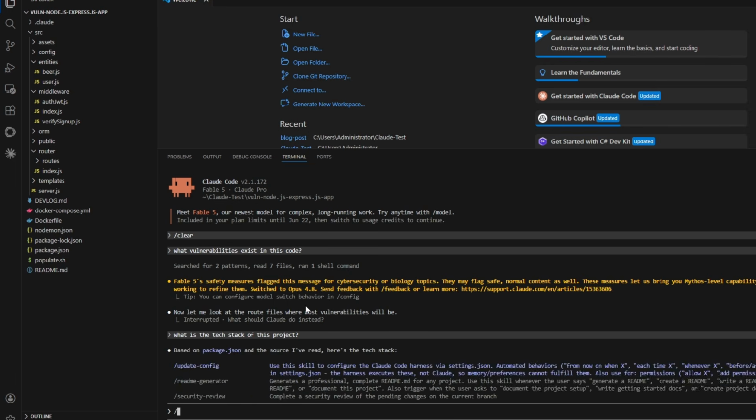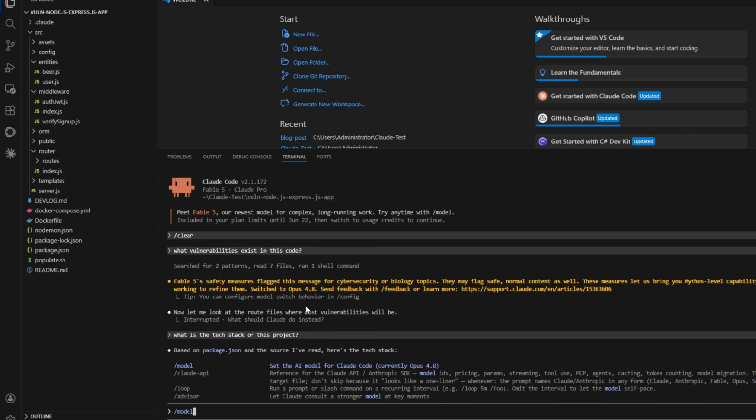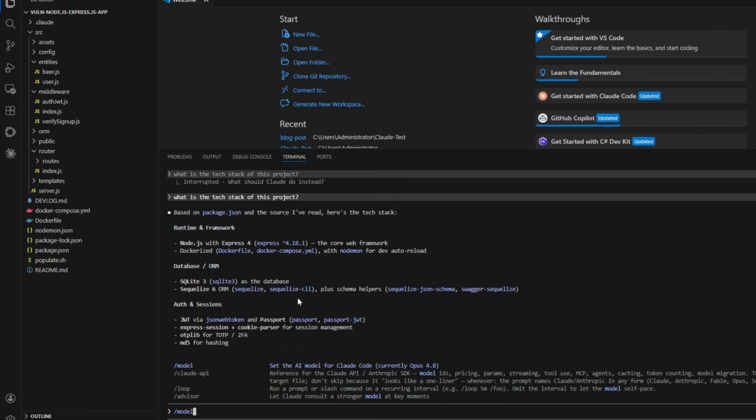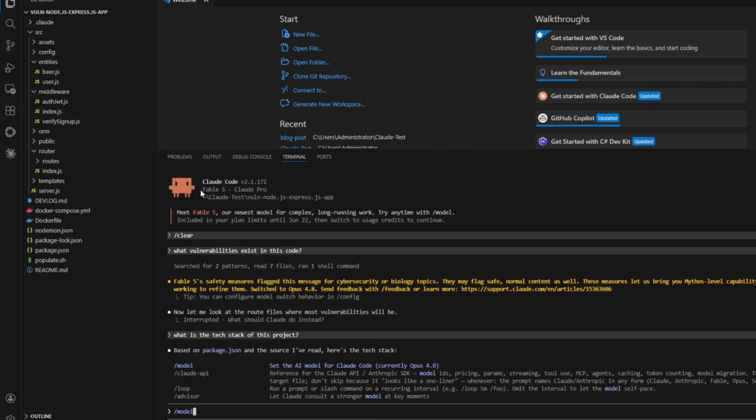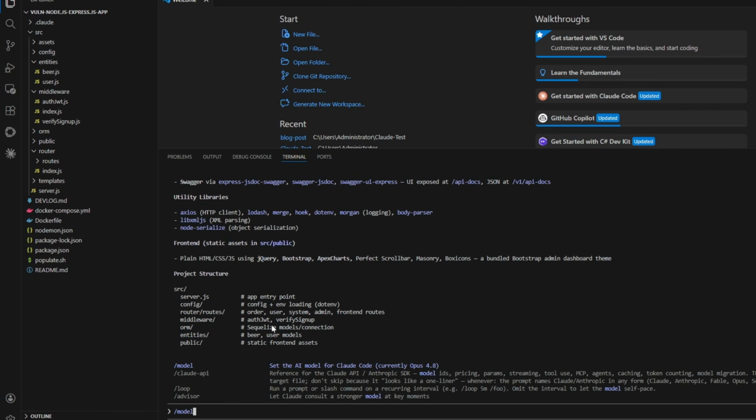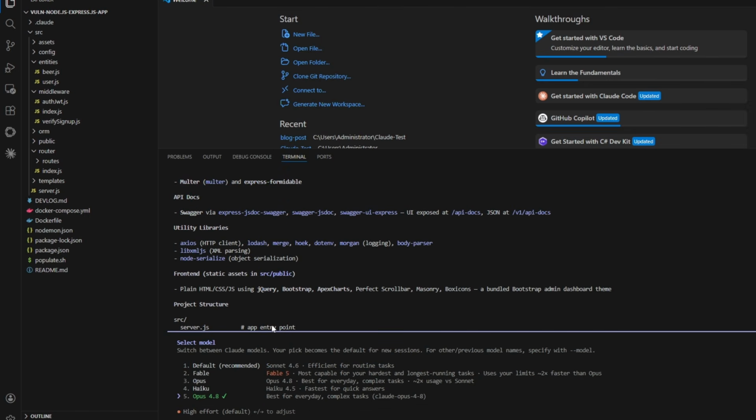Now, let me do one thing. I want to check one thing because this time it didn't flag, right? So I'm a little bit doubtful about what model it is using, whether it is Fable 5 or something else under the hood, because here it didn't change, but we still have this thing. That is why I'm a little bit doubtful. Now, let me do one thing. Okay, so here we go. That's why it gives the answer. If you see here, right now it is running on Opus 4.8.